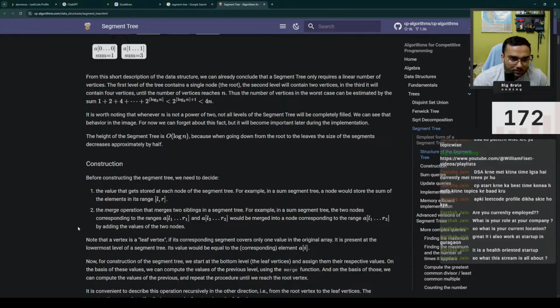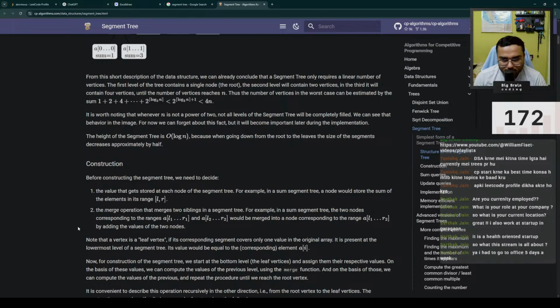The merge operation merges two siblings in a segment tree. Basically, if we are given two ranges, L1 to R1 and L2 to R2, then the merged range is L1 to R2. Note that a vertex is a leaf vertex if its corresponding segment covers only one value in the original array. It is present at the lowermost level of a segment tree, and its value would be equal to the corresponding element A[i].